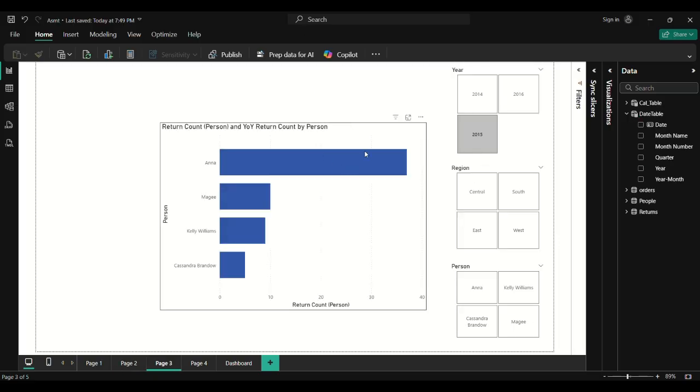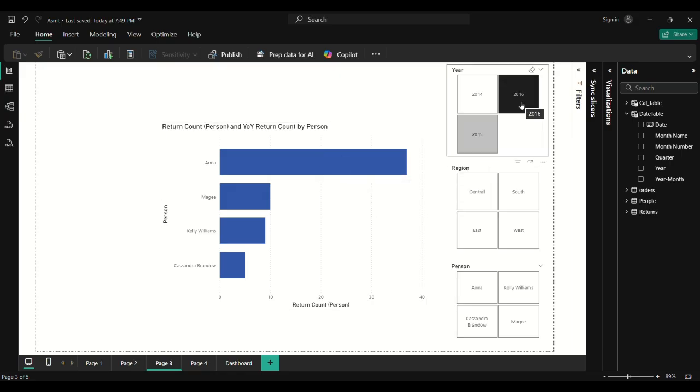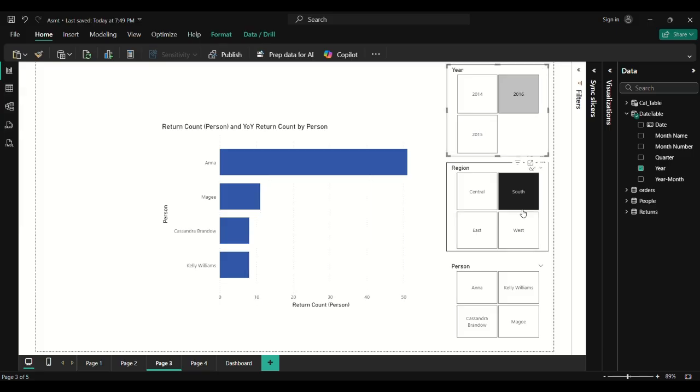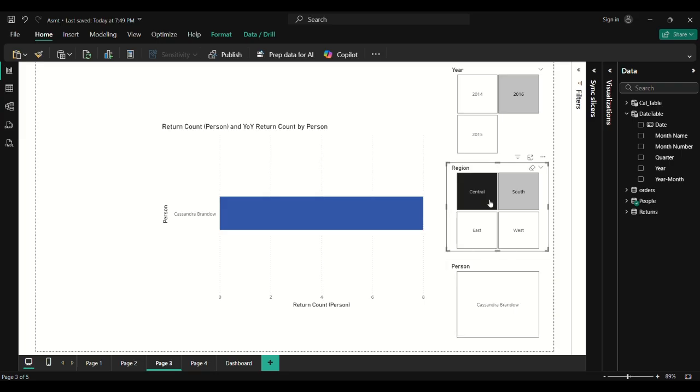This bar chart shows the people by return count. Here we can see that ANA has the most return count. We can use the slicers to change to see the data year wise, region wise, or person wise.